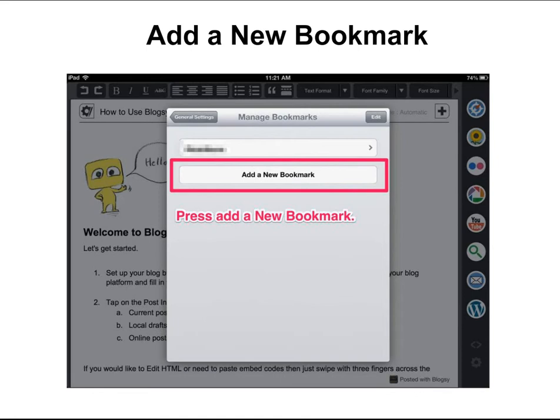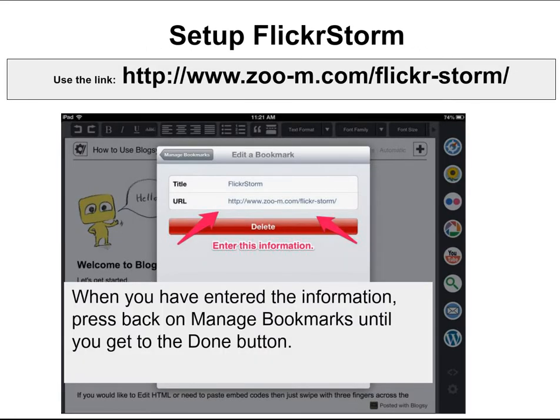A good thing to do before you get to this step is to switch out to Safari and do a Google search for FlickrStorm. Copy that URL. That way when you come back here, you're going to click on Add a New Bookmark and we'll paste in the URL. So here I've typed the word FlickrStorm and then I've pasted in the URL that I copied from Safari. When you have entered that information, you can press back on the Manage Bookmarks until you get to the Done button.